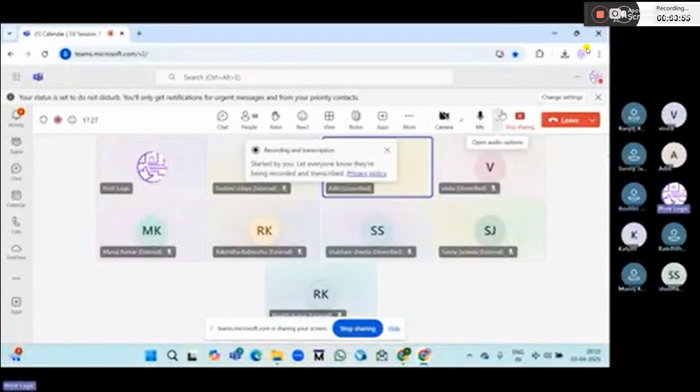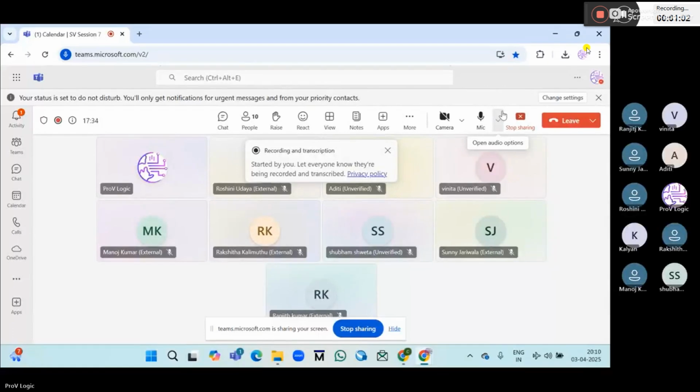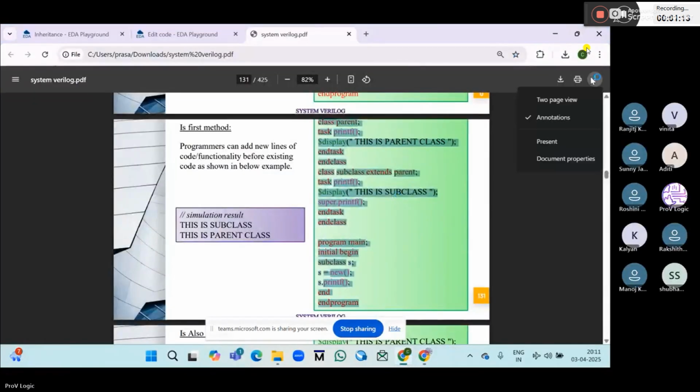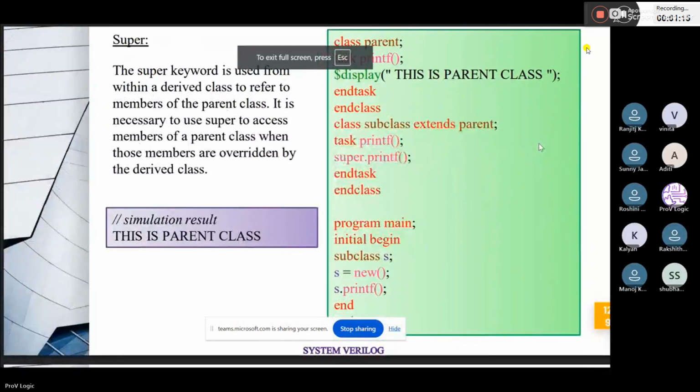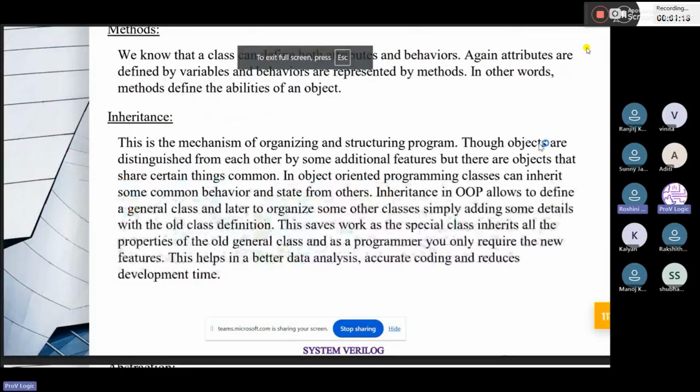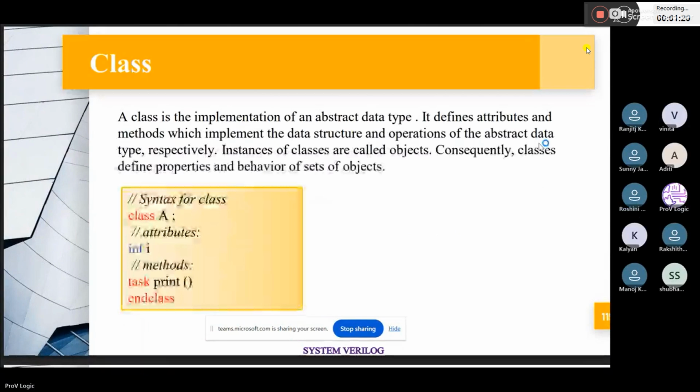So, have you practiced last session? Object-oriented programming. Have you understood how to create the class, how to create the object? What is the difference between class and object?